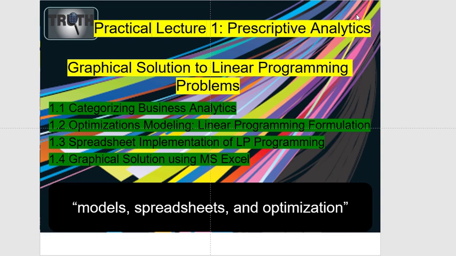Through this tutorial, we want to emphasize that you can use the tools that you already have in your computer to carry out business analytics. We zero in on Microsoft Excel as an example of a spreadsheet model that is widely available and can be used for solving some of the problems that fall under the banner of business analytics.